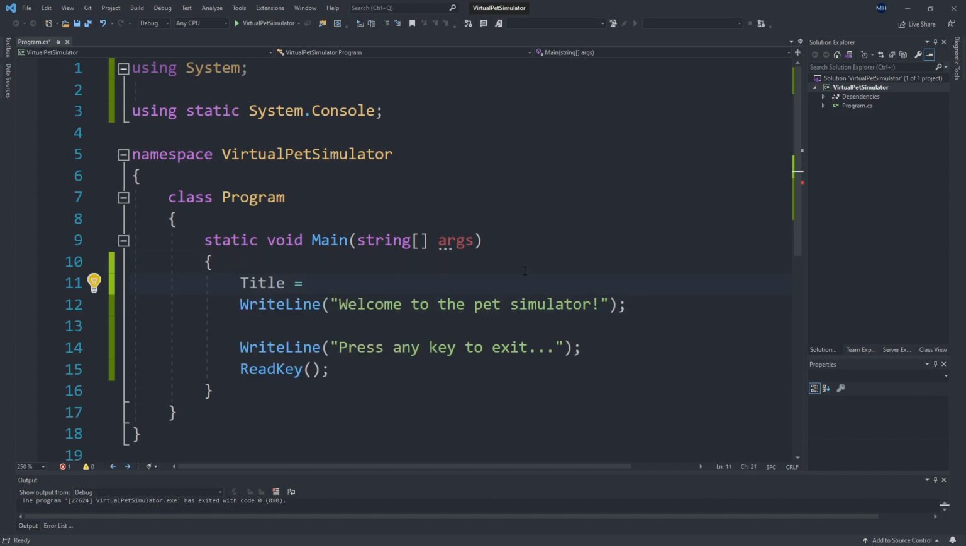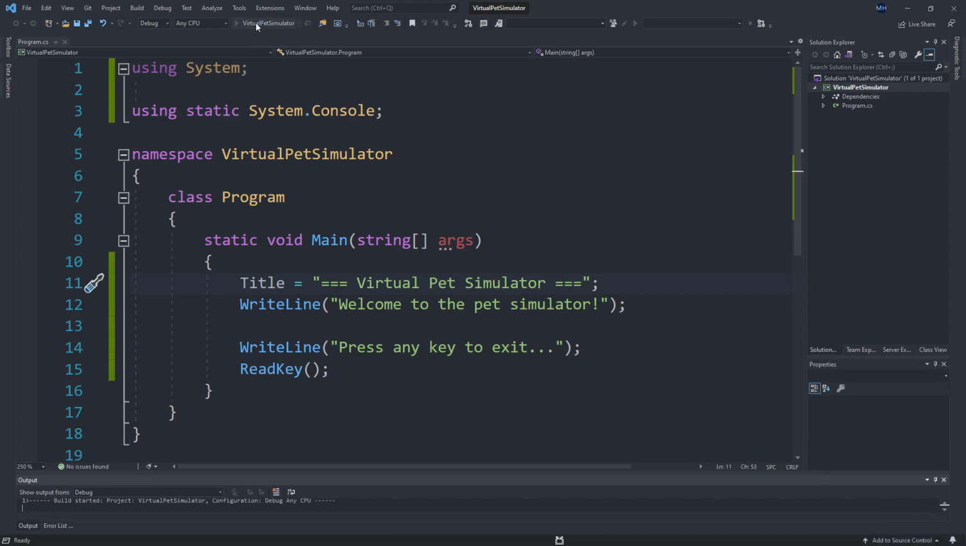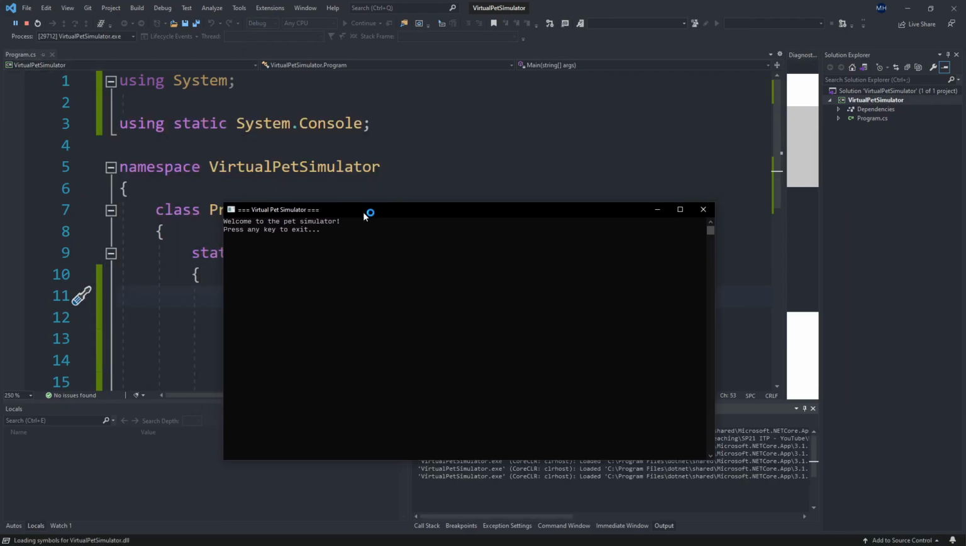And while we're at it, let's change the title and let's have it be Virtual Pet Simulator with a couple equal signs on either side to give it a little bit of formatting. There we go, Virtual Pet Simulator at the top. Welcome to the Pet Simulator. Press any key to exit.